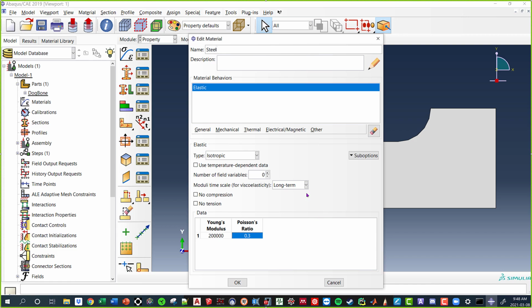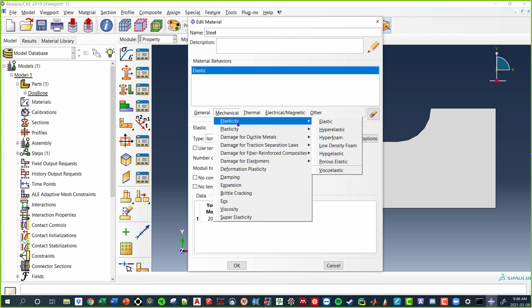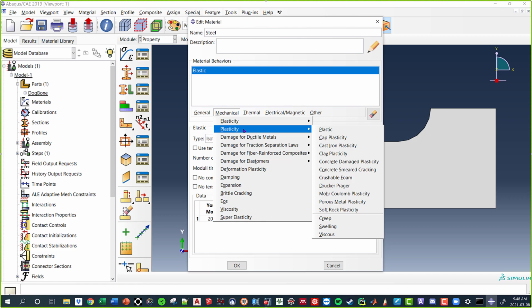The plastic parameters. Now, to find those, I go to mechanical again, but instead of elasticity, I go one down into plasticity. And as we can see, there's a bunch of different types of plasticity models. If I were to do concrete, I would do the concrete damage plasticity approach, stuff like that.